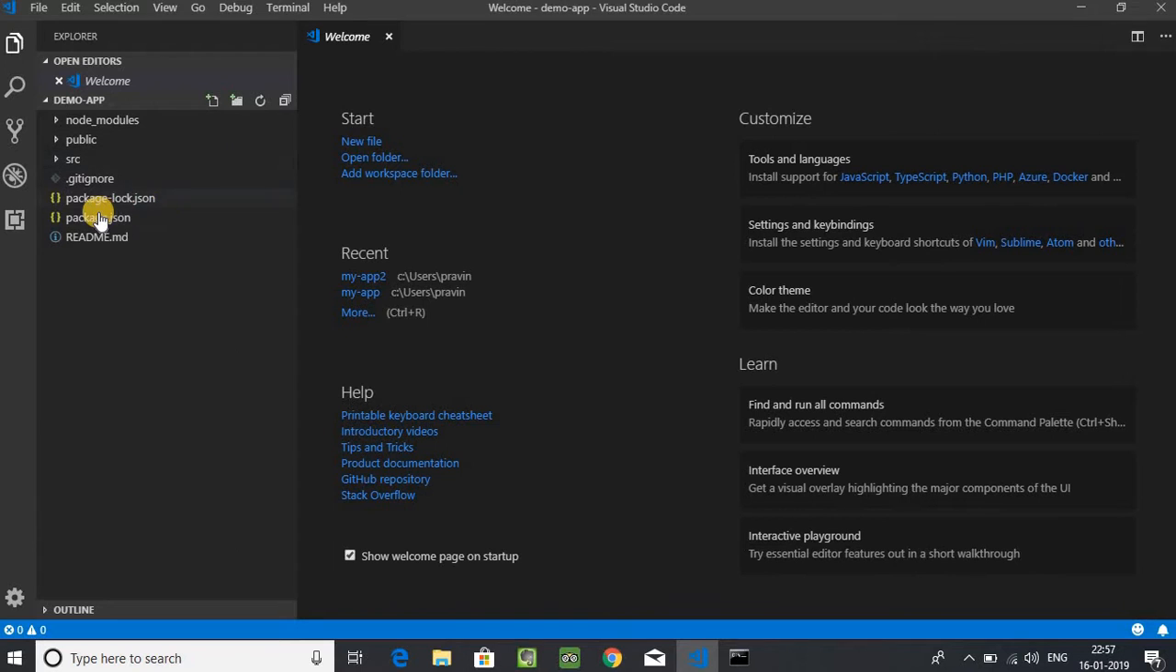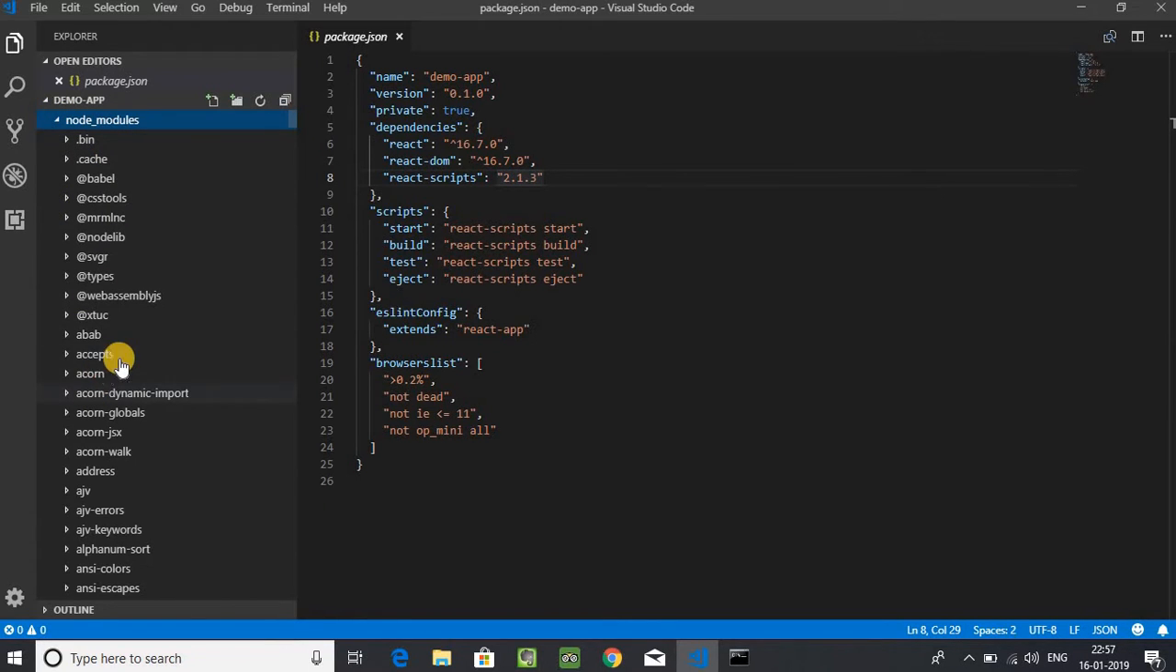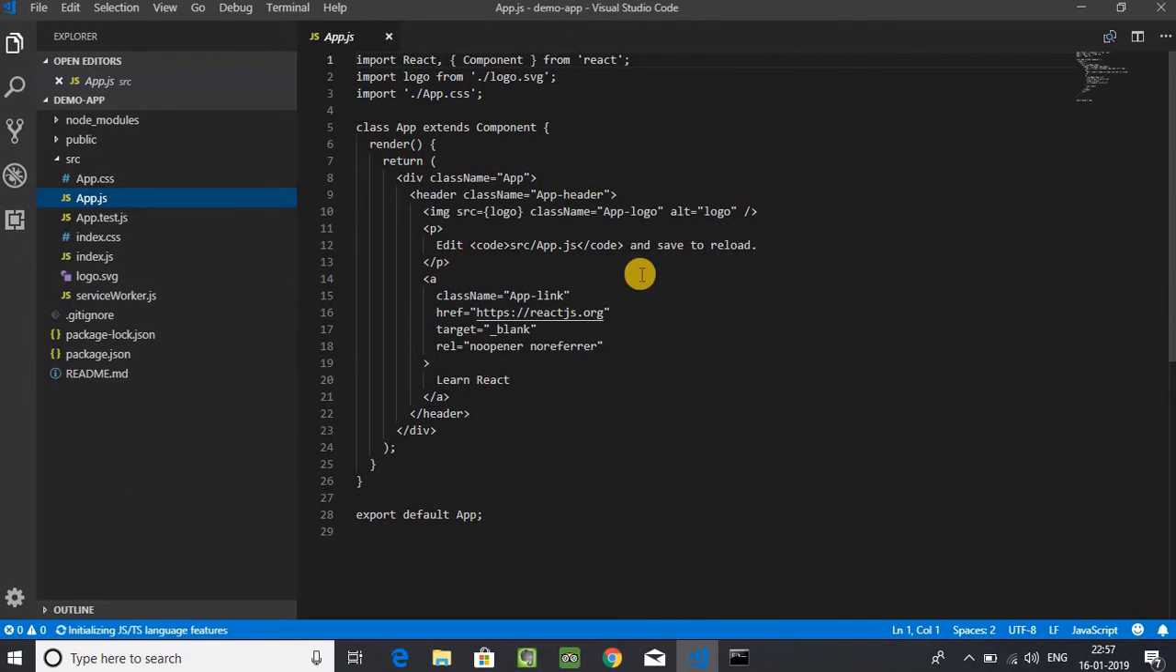Okay, inside this we have this package.json file. This is basically used for configuration purposes, meaning what dependencies are there. Over here you can see react-dom and react-scripts. These are the dependencies, with simple name and version details available. Inside node_modules we can see multiple modules loaded. Inside src we have app.js, which is our main file.